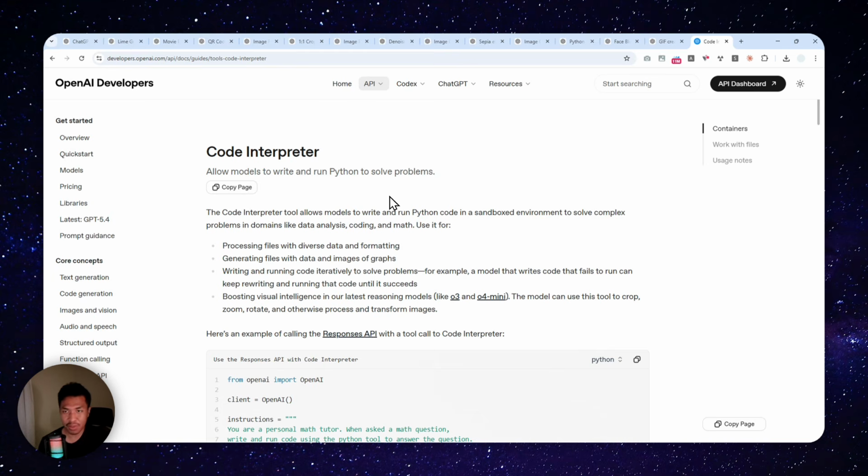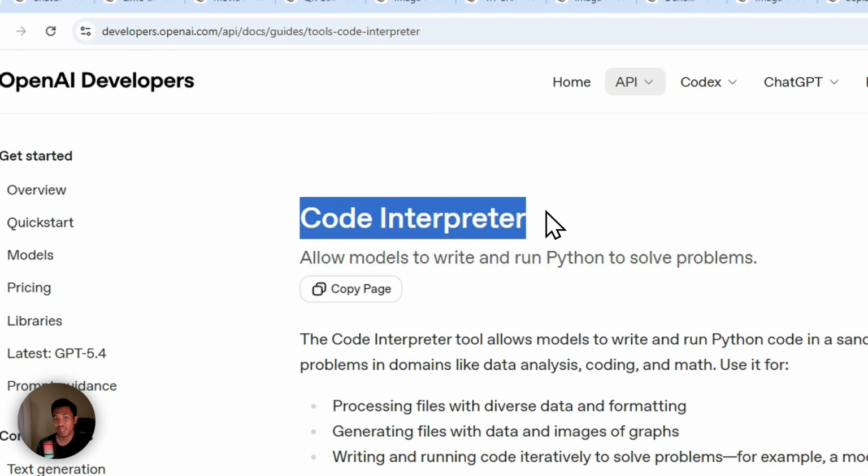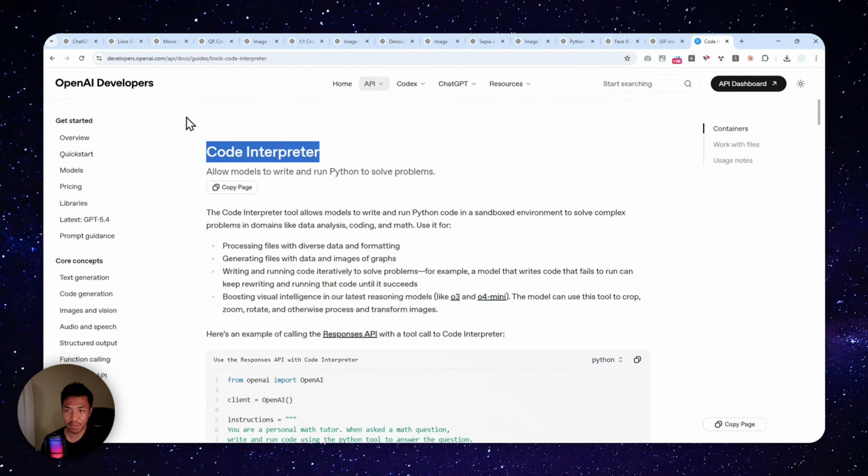So in this video, I'm going to show you a few really cool things that you can do with this feature in ChatGPT when it comes to modifying a picture. So let's start with a bang.